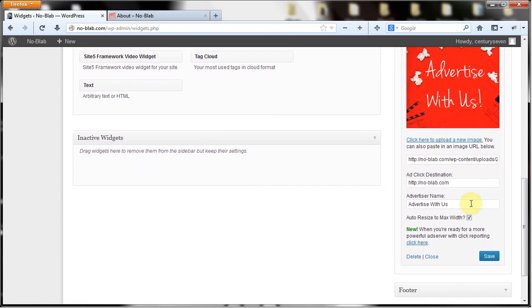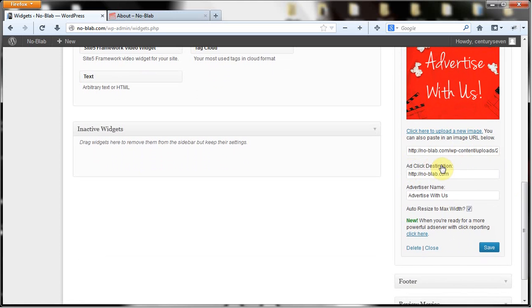And then it's going to say add click destination, and this is going to be when people click on it, where's it going to go. This right up here, this is the shortcut to the image, and that's going to be filled in when you click this and go find the image. But this right here is where it's going to go to when people click on it. So advertiser name doesn't matter, it doesn't actually show up. Okay, there's a reason for that.